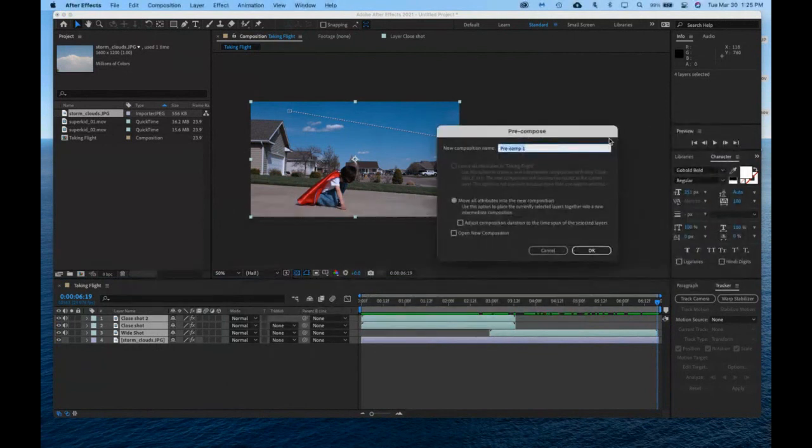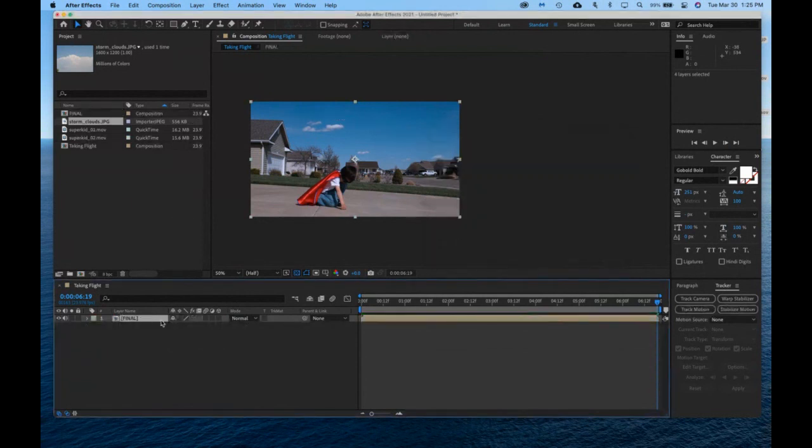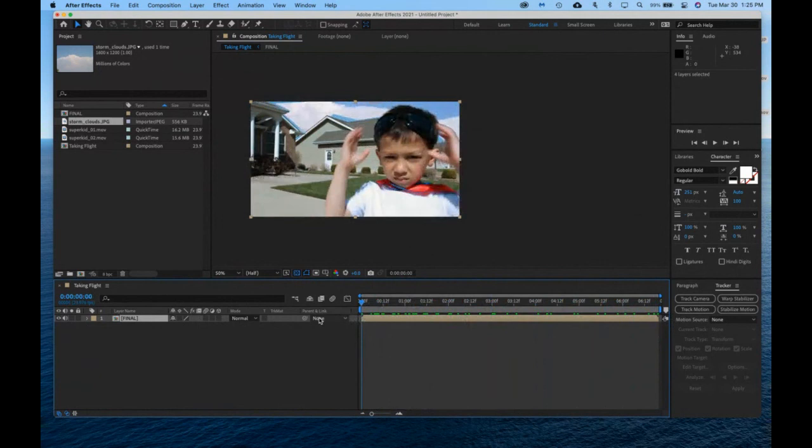So here I can just call this my final. I'm going to move all the stuff into the new comp, and there it is. Now I've got one big piece that everything's all together, right? So now that I have this all put together, I'm going to apply these effects to just this.